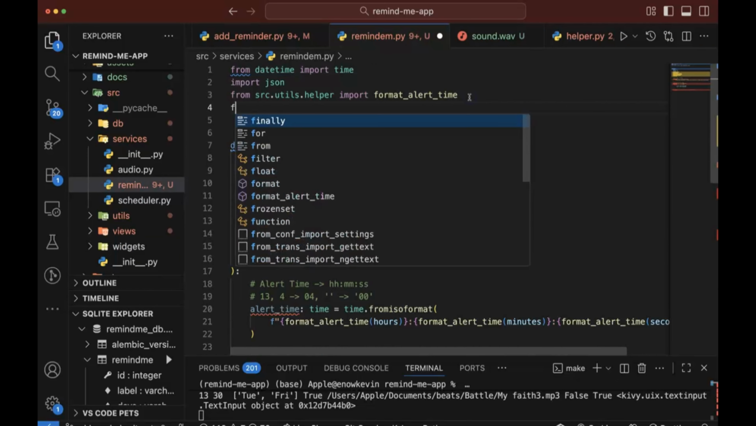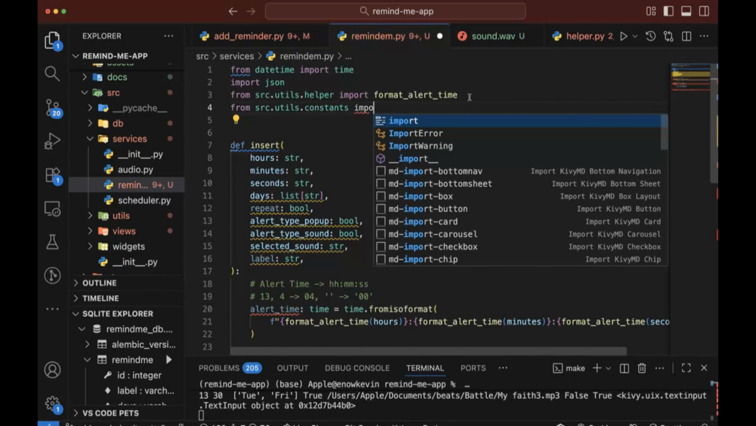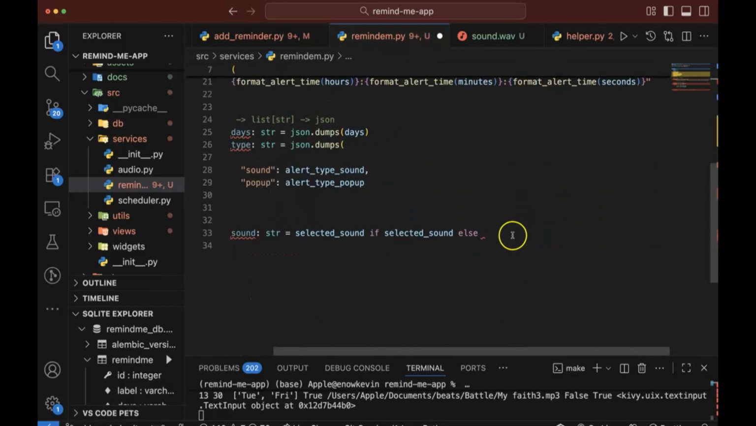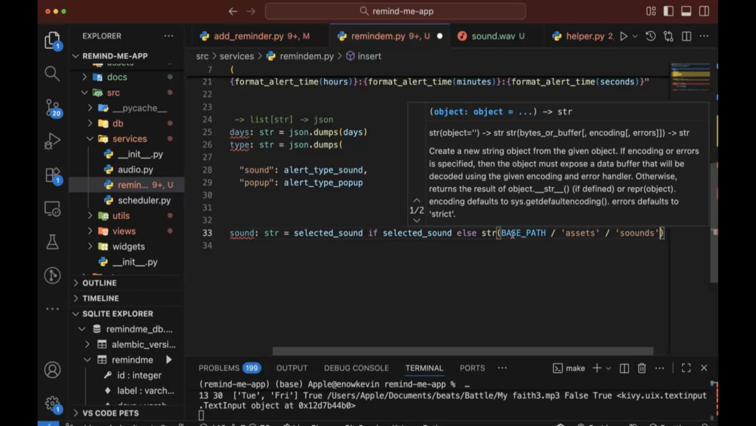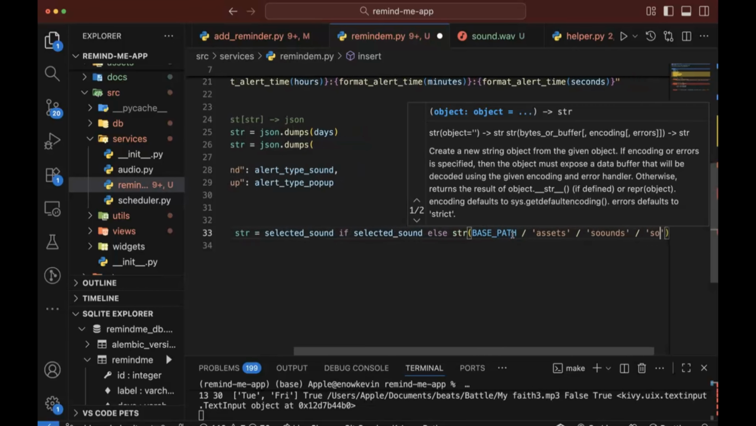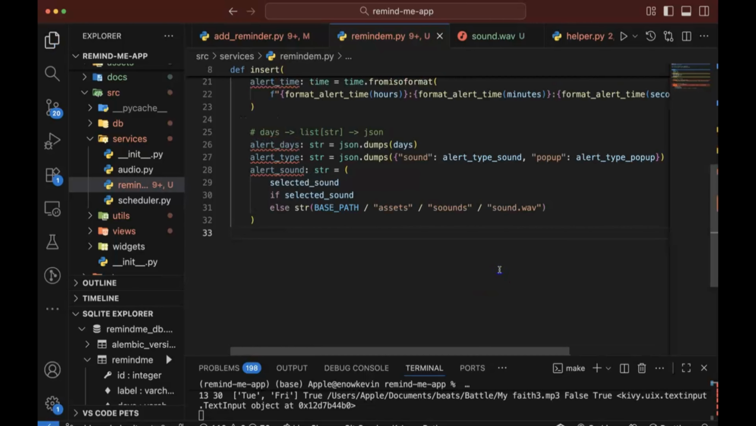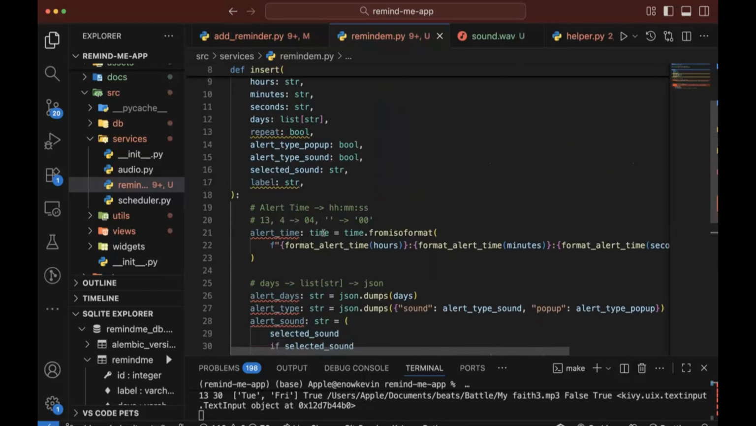So I'm going to say from source.util.constant, I'm going to import base path so that I can have access to the base path. So here I'm going to say string base path. From the base path, I'm going to go to assets, and from assets I will go to sounds, and from sounds I will go to sound.wav. All right, okay, now I think I have everything that I need.